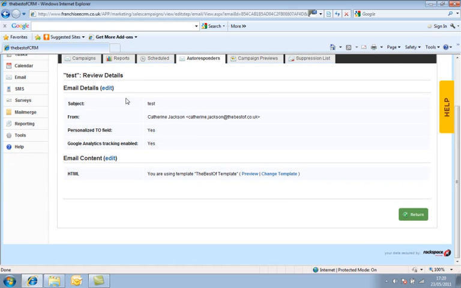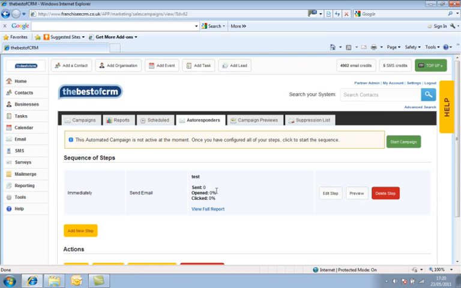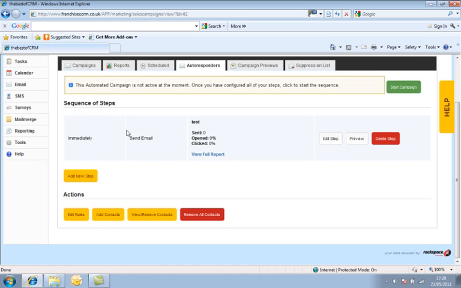Each of the email details will be here, and again you can go through to edit any of that, or indeed the content. To return to the steps on the marketing campaign, you'll see that the first thing that will happen when you add a contact in is that they'll automatically, immediately receive the email that you've set up, and you'll see how many have been sent, the percentage open rate and the percentage click-through rate, and you can view a full report.